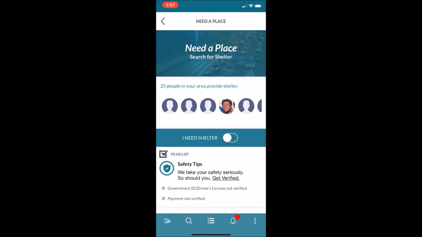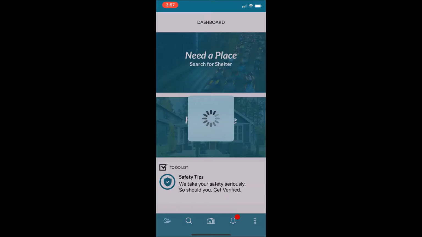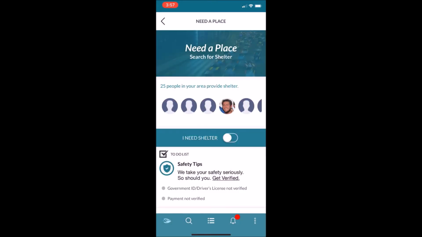From Harmony's main dashboard, go to the Need a Place screen. Turn on the I Need Shelter slider button. This alerts other Harmony users in your area that you are actively seeking shelter. They are then able to find you and offer you a place to stay. You are also able to see a listing of other Harmony users in that area who are offering shelter and can browse their profiles and offerings.